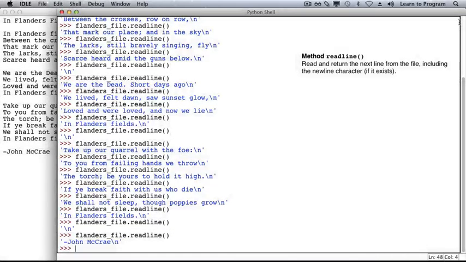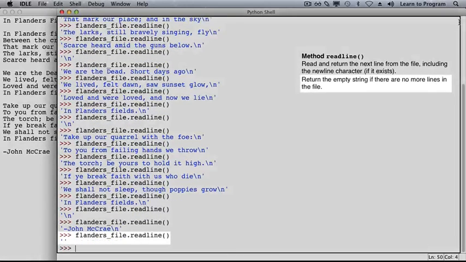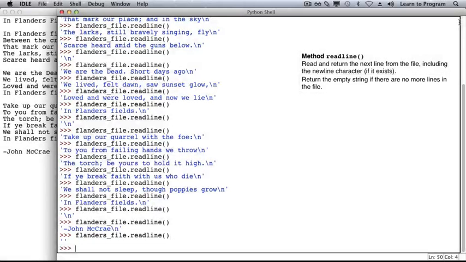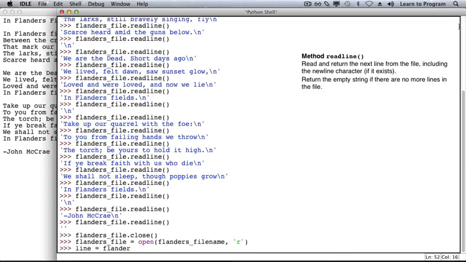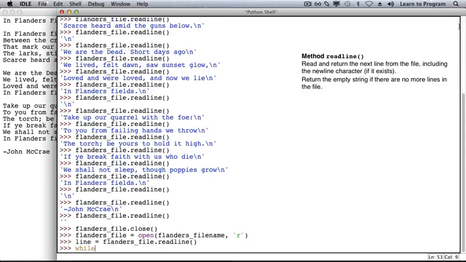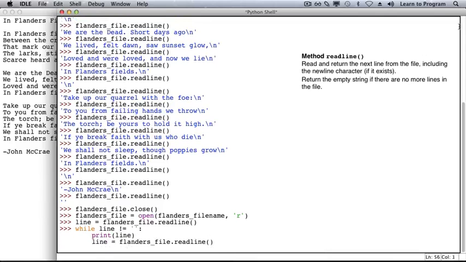Now that we have read to the end of the file, when we call readline again, we get back the empty string. The only time that readline returns the empty string is when we have reached the end of the file. That means that we can use a while loop to read the lines from a file. We will close the file and reopen it so that we can start at the top. We will read the first line of the file, and then, until we have reached the end of the file, we will print the line we read and then move on to read the next line.